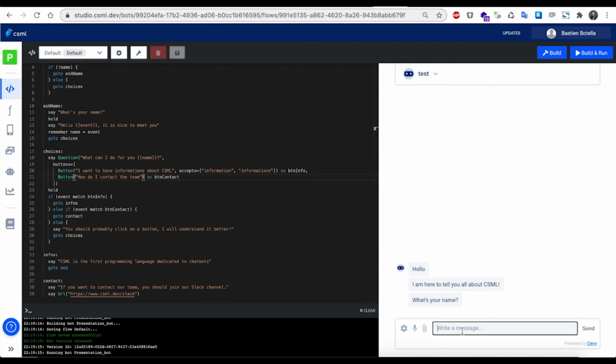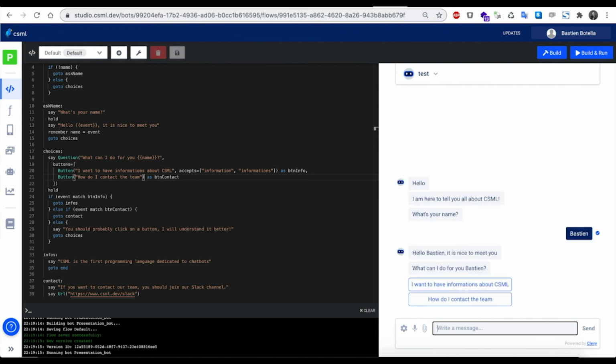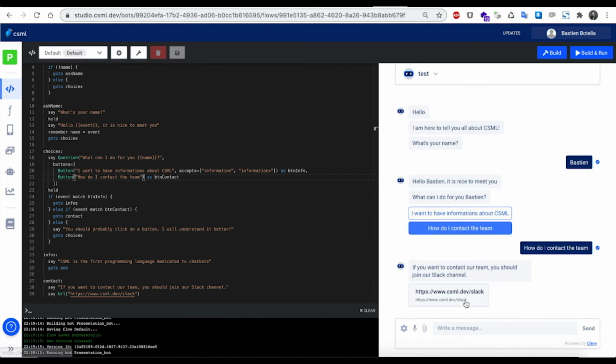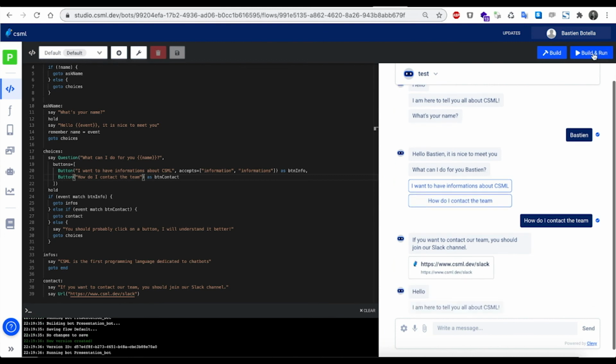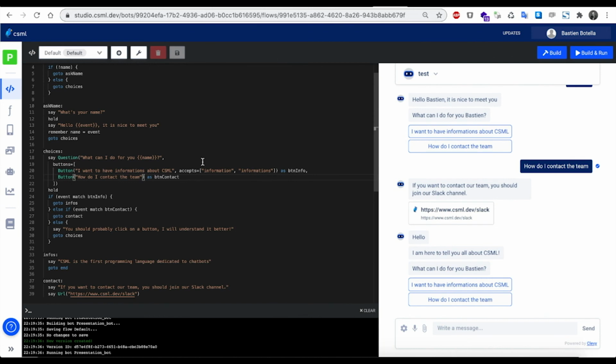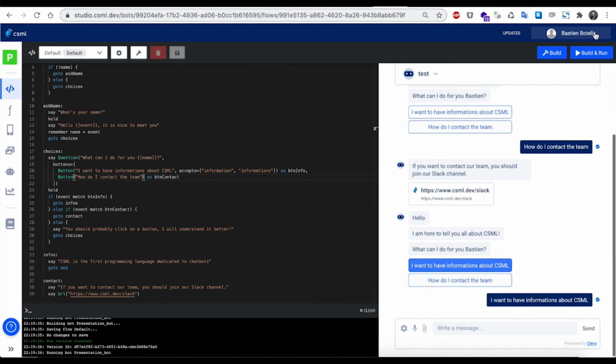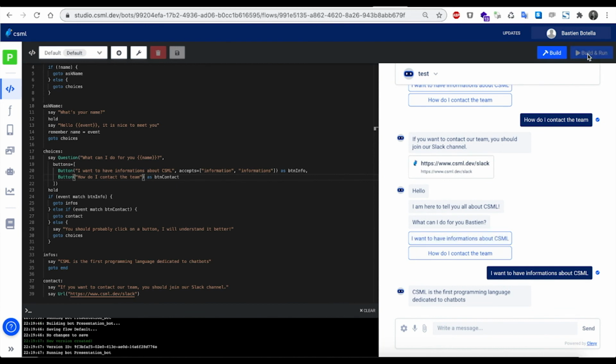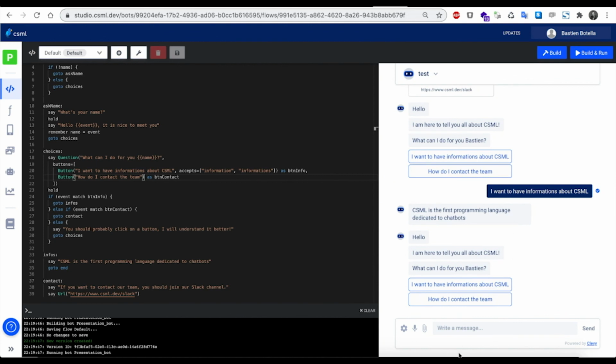What's your name? So my name is Bastien. I want to contact the team. And that displays a link. And if I write something else, so if I write information, obviously I will get the informations. But if I write something else, I will see the chatbot asking me to click on one of the buttons.